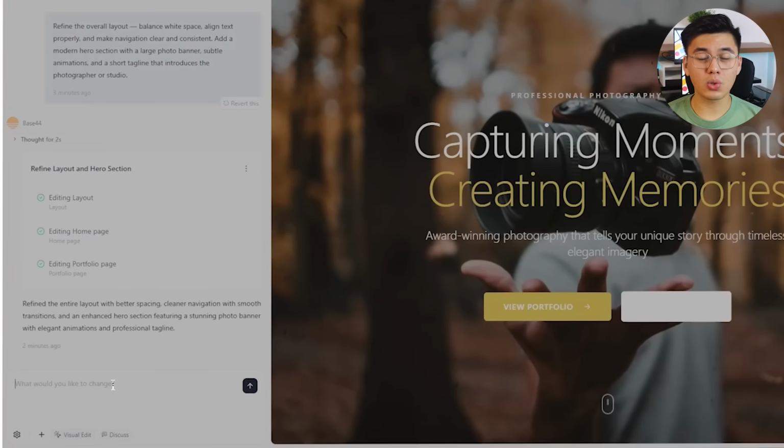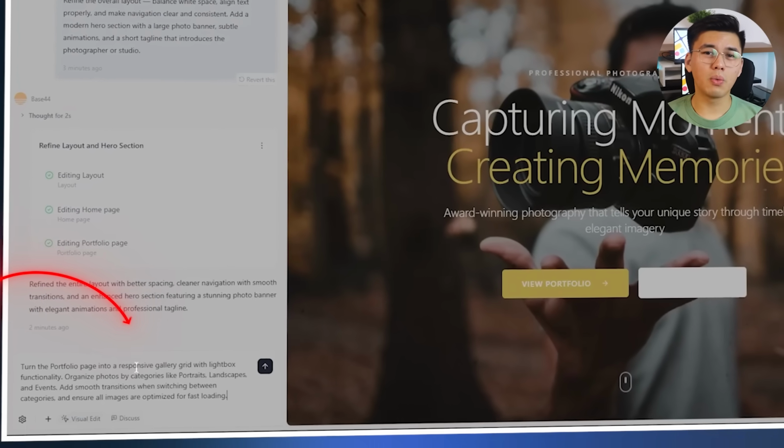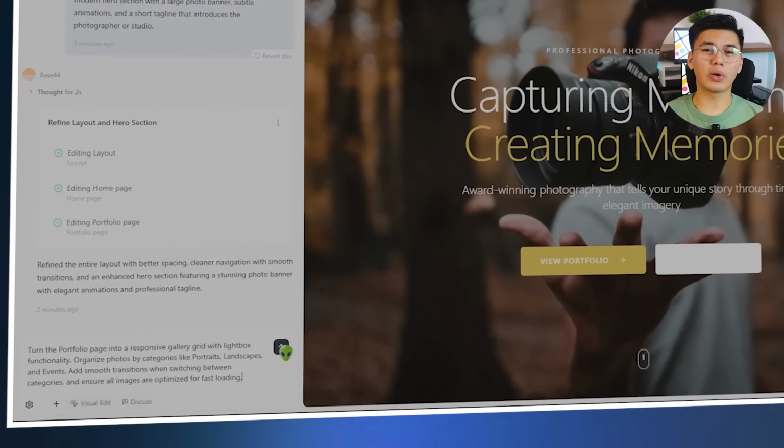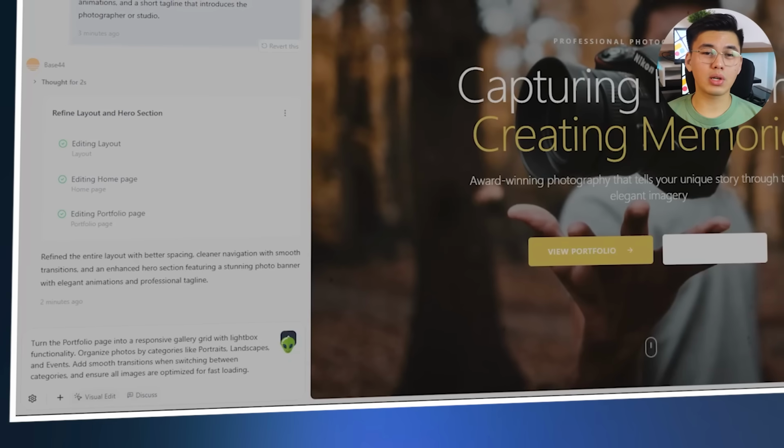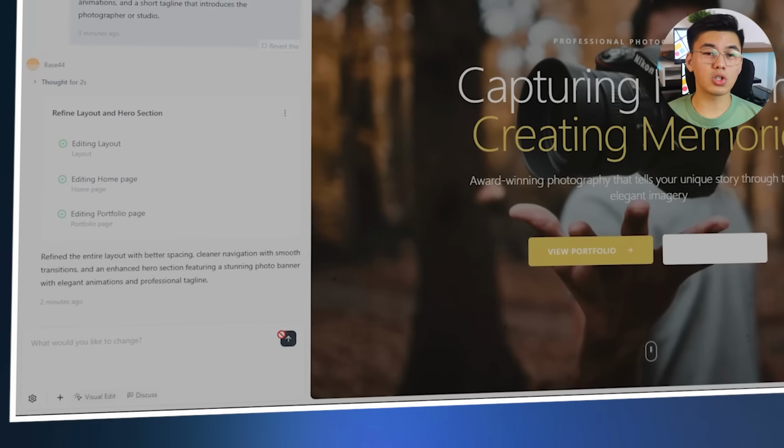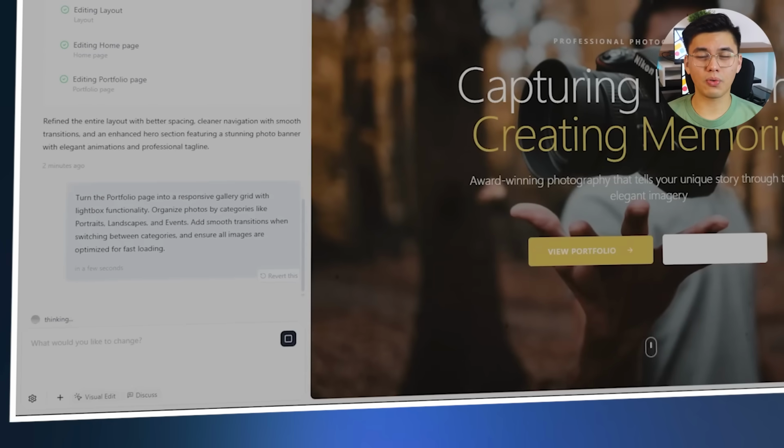Here's the prompt we'll use. Turn the portfolio page into a responsive gallery grid with lightbox functionality. Organize photos by categories like portraits, landscapes, and events. Add smooth transitions when switching between categories, and ensure all images are optimized for fast loading.